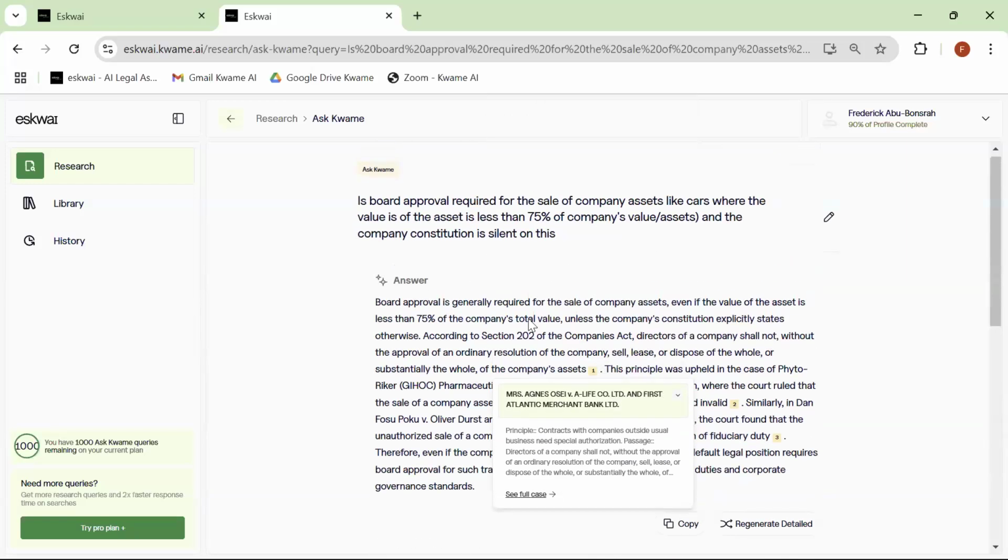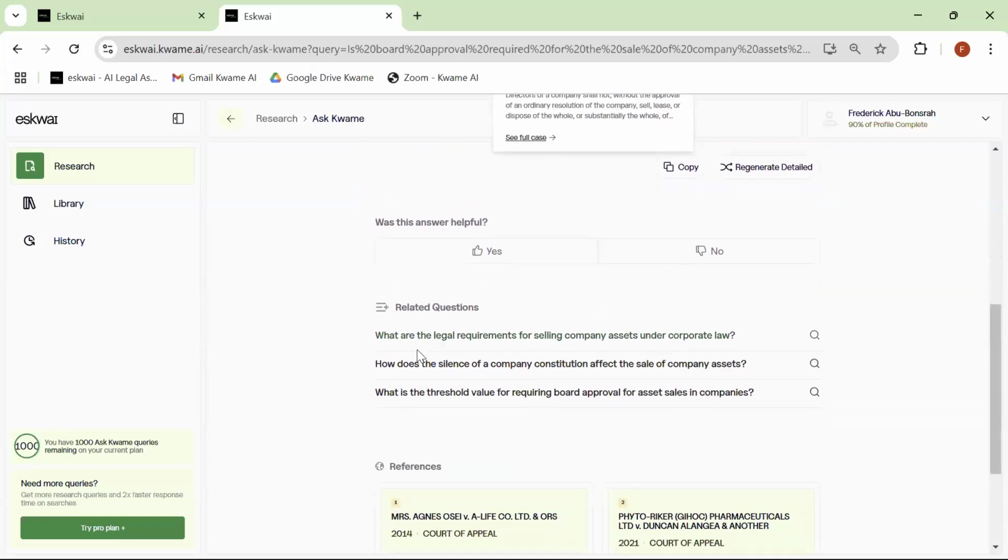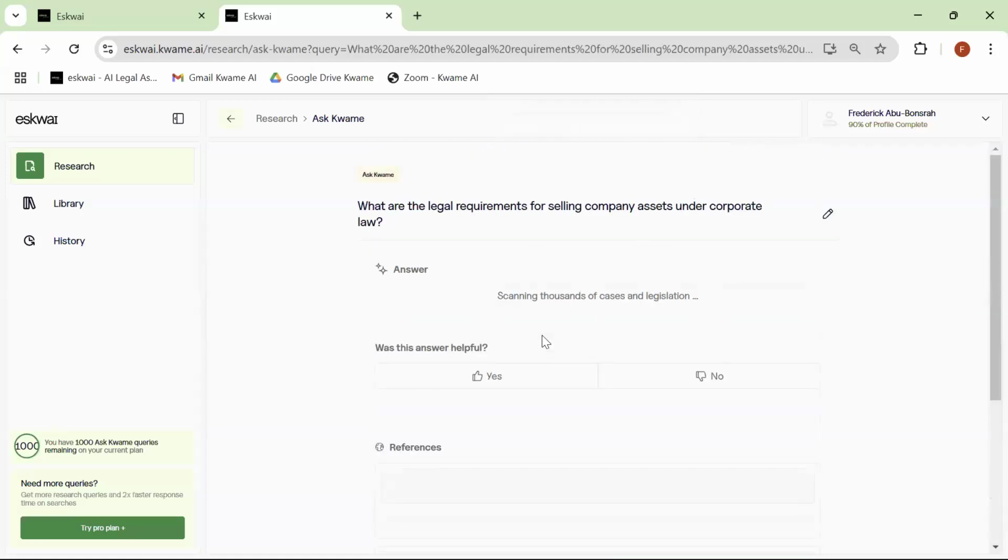So if, let's say, you have this sale of company assets less than 75%, you need board approval. It's now asking you, okay, so what are the legal requirements for selling company assets under corporate law? And you just click on that and it will open and give you a whole set of other answers to essentially fortify yourself going into that meeting with your senior management or with the head of your transactional team or something like that. And the last, let me use the last question.